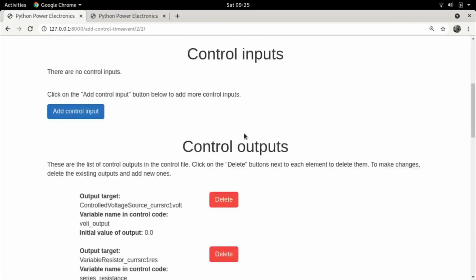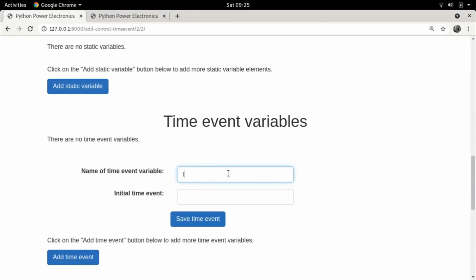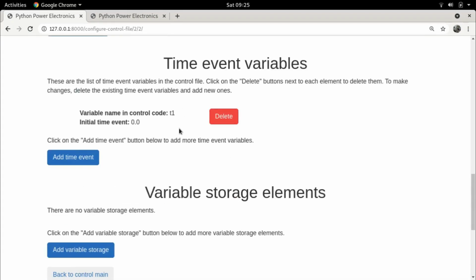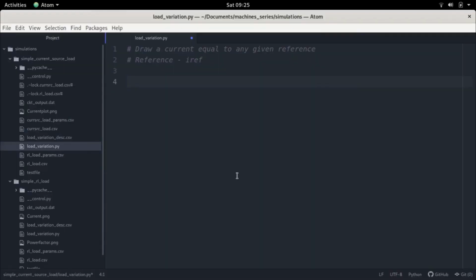So the first time event is basically a time event variable. We can call it time event T1, and the initial time event is at 0, right? Because we wanted to start it right away. So all we have to do is introduce this in our control code.